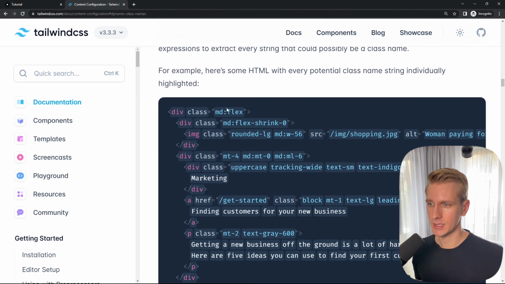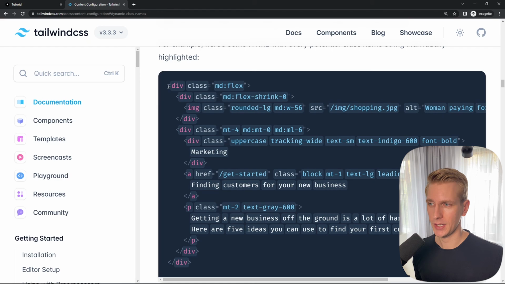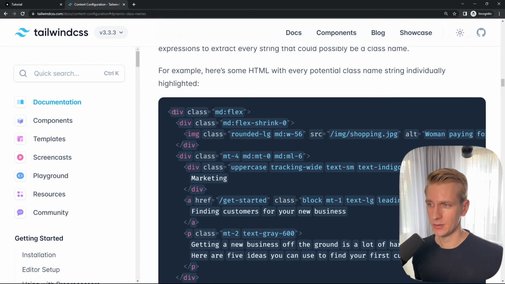And I actually have a good example here on the page as well. So if you have this as your code, it's going to literally look at all these strings here. So each individual string is going to be marked as a potential candidate for a Tailwind class. So even div and class and even the text in there, even this href value. So each individual string in your source code will be a potential Tailwind class. And it will go through each string and check if it's actually a Tailwind class. And if that's true, it will add it to the generated style sheet.